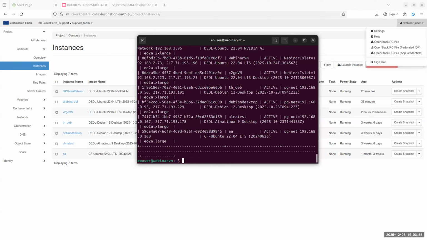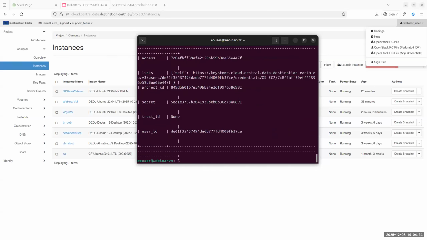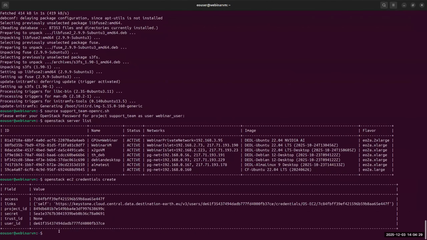Now, before I mount my object storage, which we created before in Horizon, I need to obtain the EC2 credentials. I need to create these credentials. So the OpenStack command is credentials create. Okay, it will be much easier for me. And we have now access and secret keys.